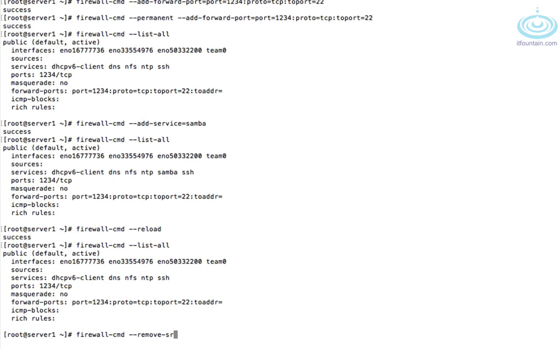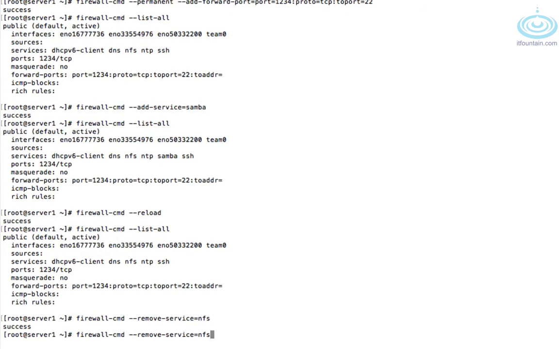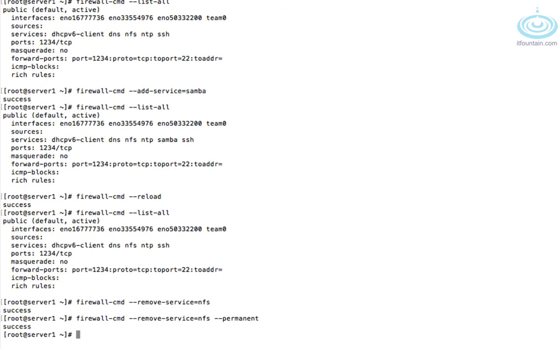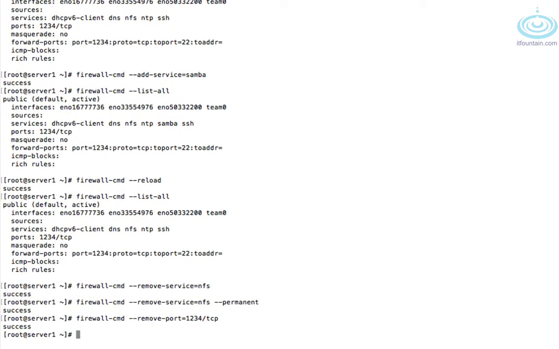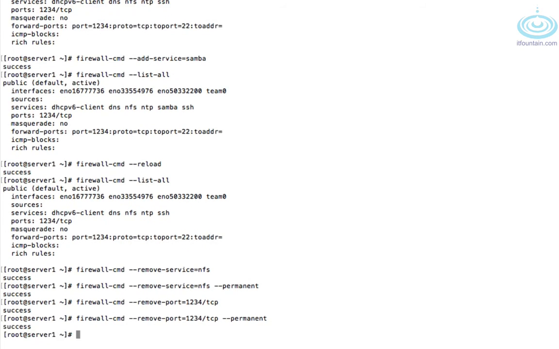Okay, to remove services or ports, you do firewall-cmd and then --remove-service. So that will remove it from the running config. If you do --permanent, it will remove it from the stored config. Same with port as well, so --remove-port=1234/tcp, and then same again, let's specify permanent, and the same for port forward as well.